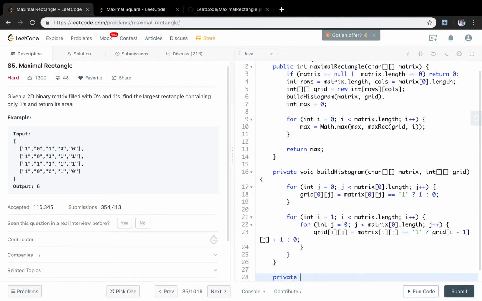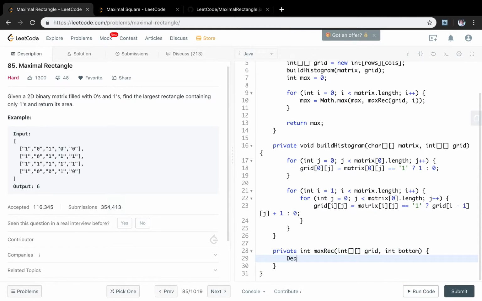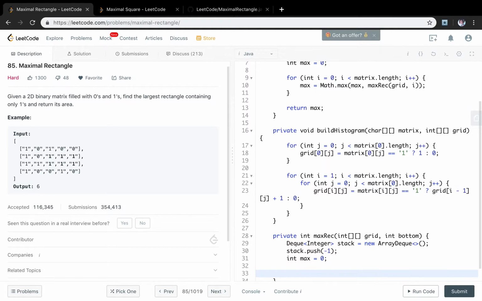So let's implement the max rectangle function. The first parameter is a grid, and the second one is a bottom line, right? So we use the same approach. We will use a stack, and we maintain an ascending stack. So ArrayDeque. First, we will push a negative one. In this case, we also need a max. And we need a current index starting from 0.